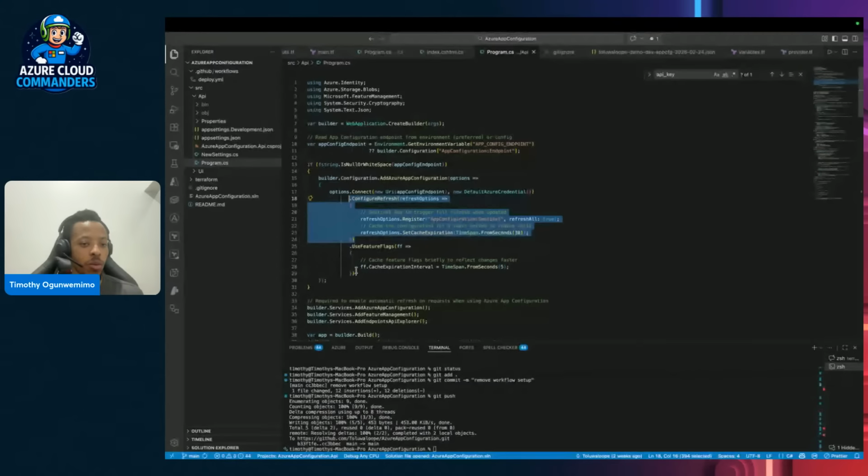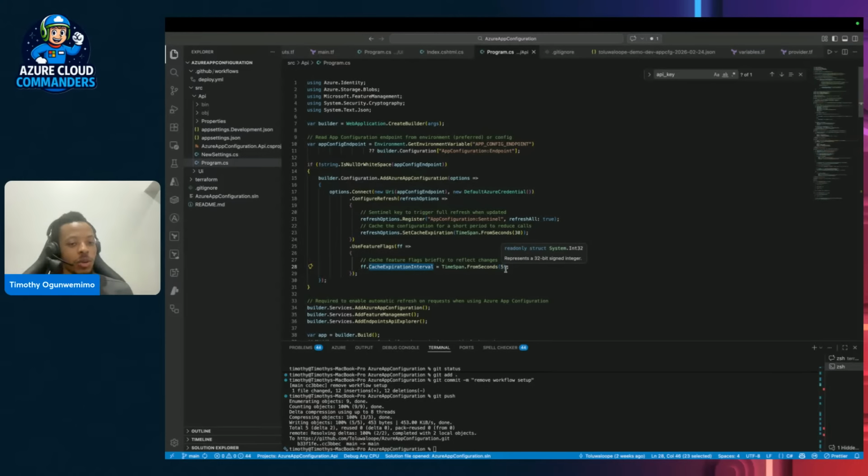Now, also for feature flag, how often do I want to check my feature flag? There's also a cache expiration interval for my feature flag, which is 5 seconds. That means I can be checking for my feature flag every 5 seconds and refreshing my application every 30 seconds. So that flexibility is one of the things that Azure App Configuration gives you. It doesn't mean whatever expiration you set is going to affect all your configuration and all your feature flags. You can be flexible in how you configure your cache, your refresh, or your checks on either your configuration or your feature flag. So basically, that is what you can do with this.